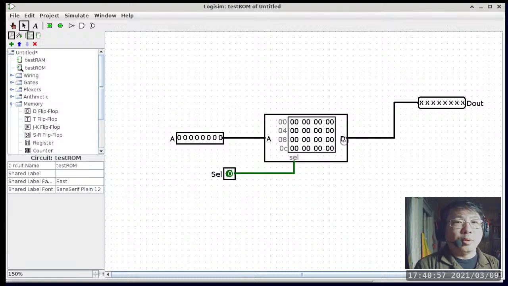And then the D port would correspond to the value of the element in the array that is addressed by whatever you present on the A port. The select pin, so the question is, why do we need a select pin? Why don't we just make a ROM always selected?